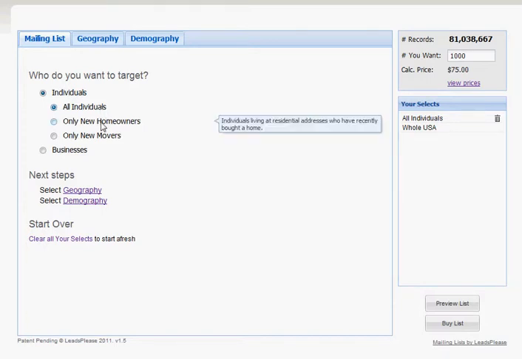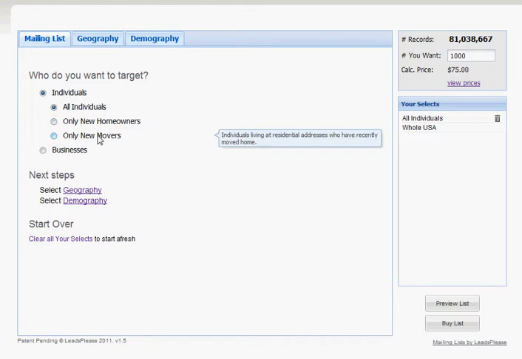Second database is new homeowners. These are people that have purchased their own homes in the last 12 months. It updates every week, and again, it comes from Experian. Third database is new movers. Again, it updates every week. It includes homeowners and renters.